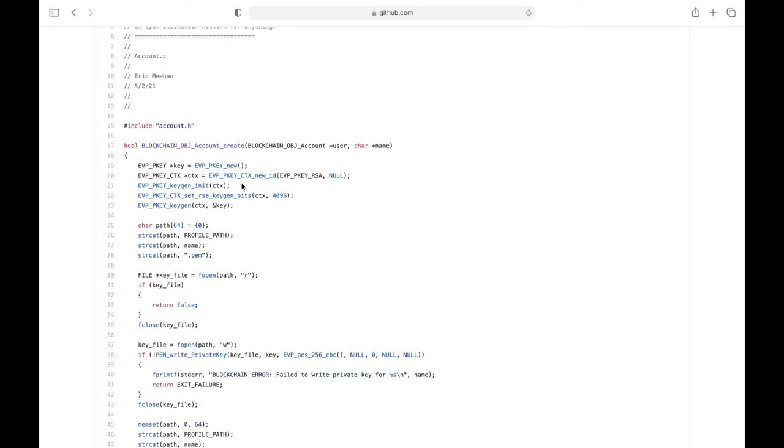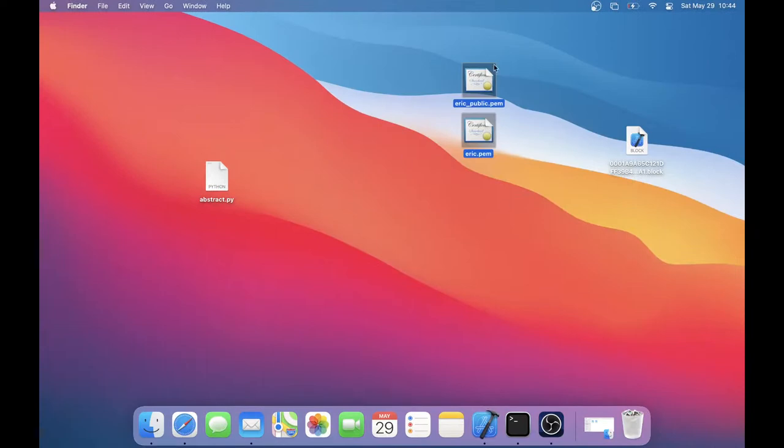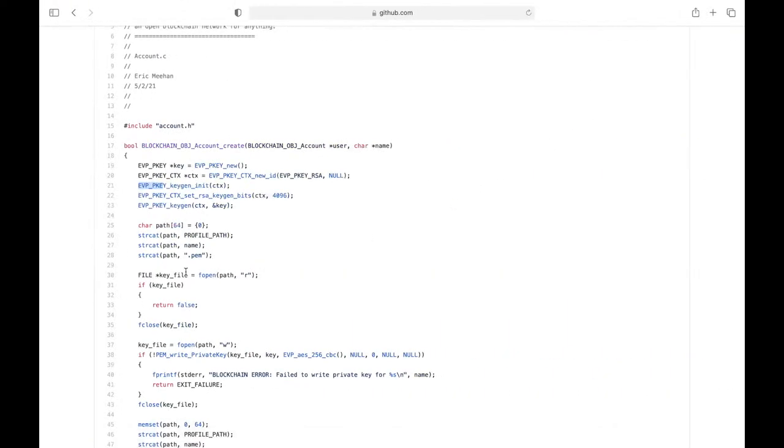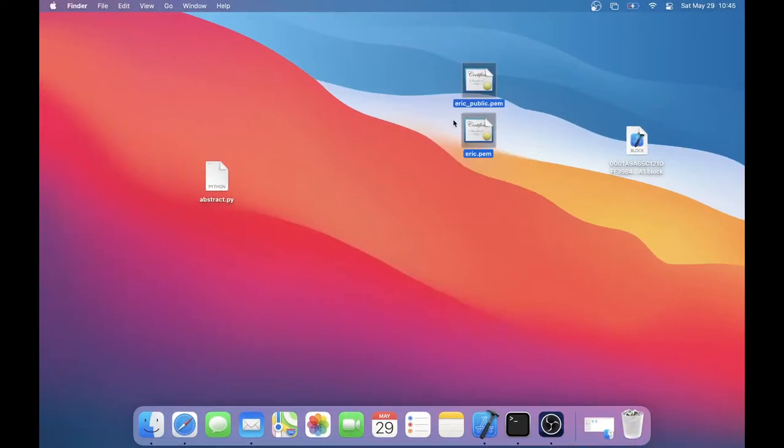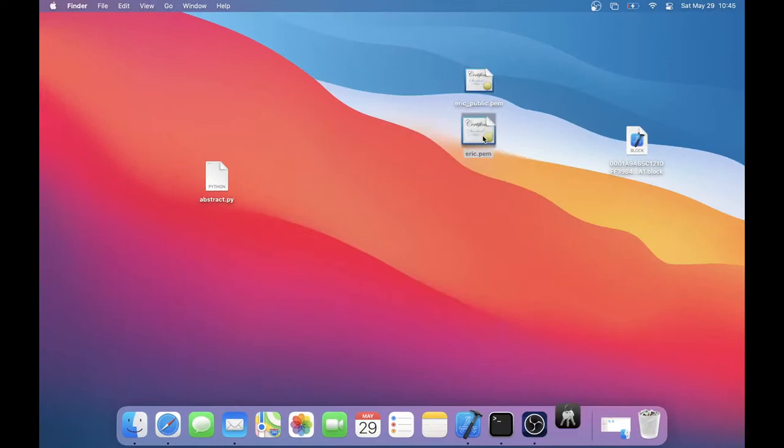So first of all, we already talked about the EVP_PKEY being the loaded version of this. This is the active version of a file, or of a key file. Okay, for the generation of a key, we need to do a few steps. So first, we need to actually generate the private key. Okay, this is my private key.